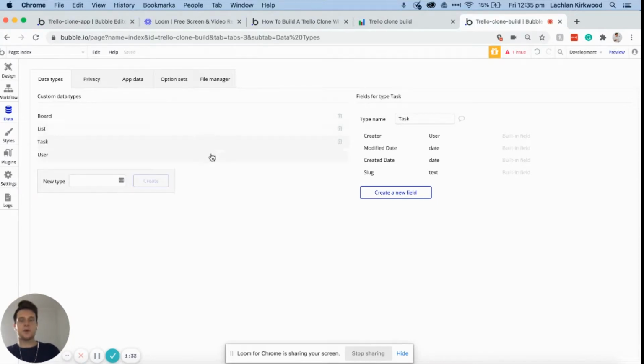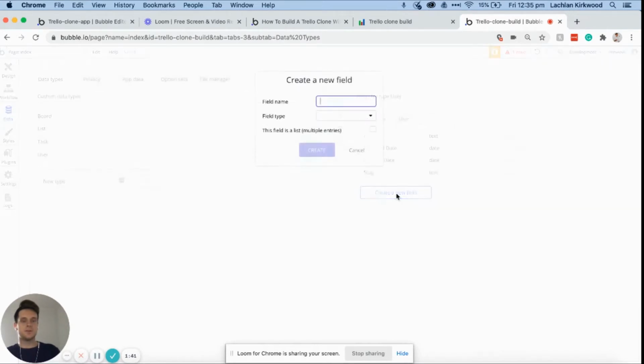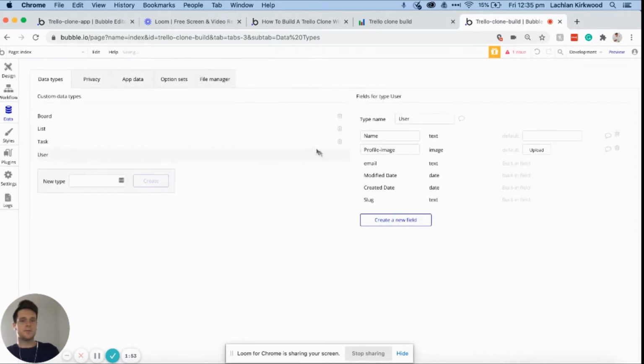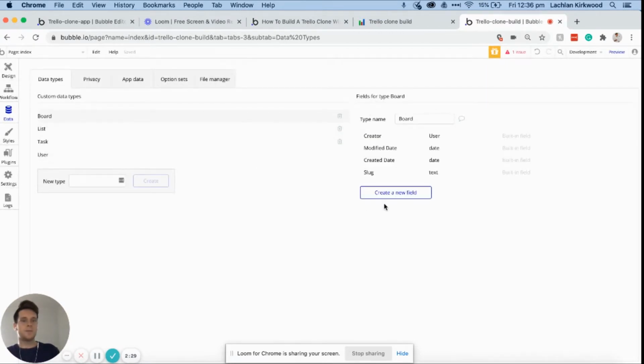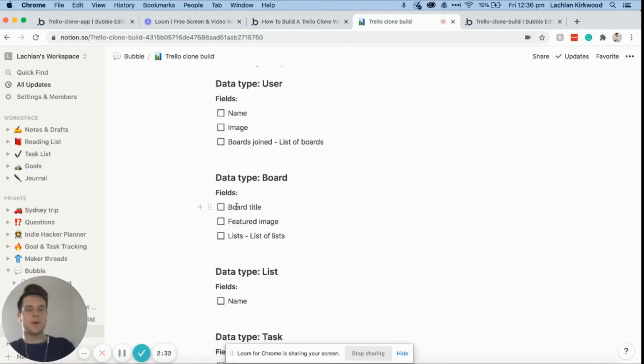And now we can go and create our data fields within these, and we'll need to link these. So that was the reason why we had to create our data types first. So in our user field, we'll create a name field. That'll be a text type. We'll create a profile image field, which will be an image type. And then we'll want to create a list of boards joined. And this field will link to our board's data type. And because a user can join more than one board at a time, we'll want to make this a list of multiple entries.